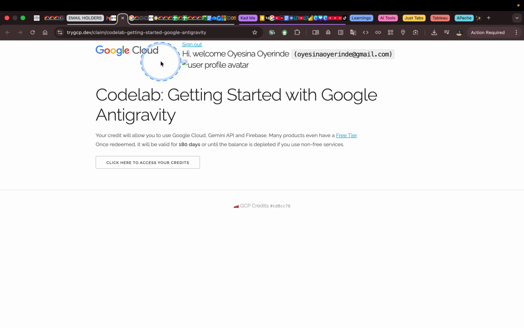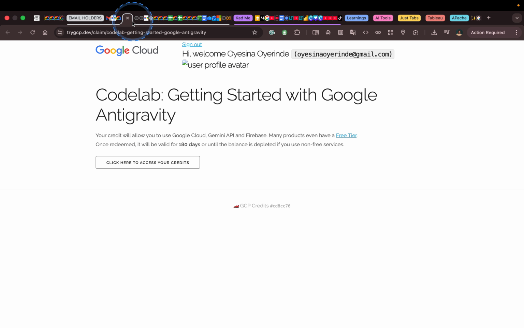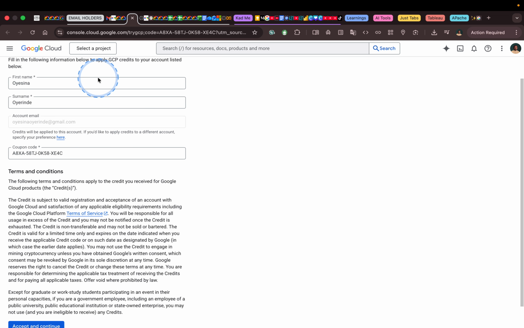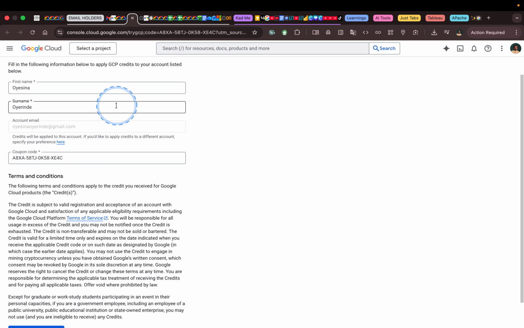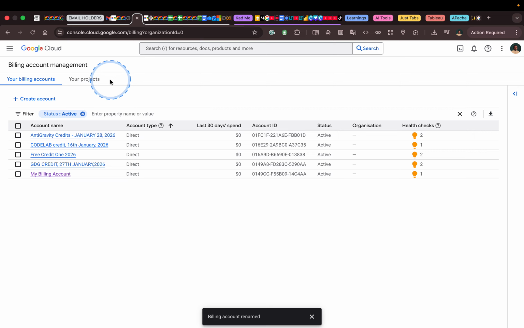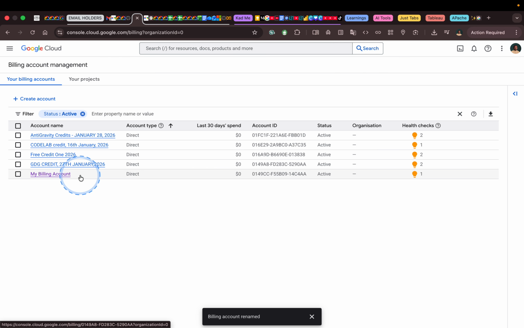So once you click on access credit, I have done this already, so I'll take you to the screen that came up. Once you click on that, it takes you to the GCP credit application. Because I've done this an hour earlier, you just click on accept and continue. When you want to know how your credits have been accepted, you can check under your billing section in your Google Cloud account. So you come to Google Cloud, come to billing, you get to see it.